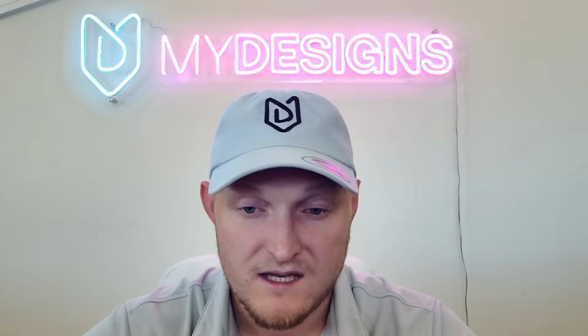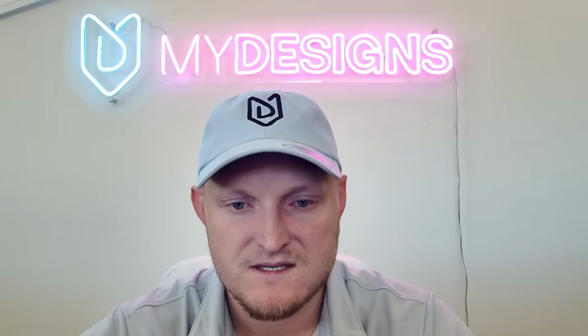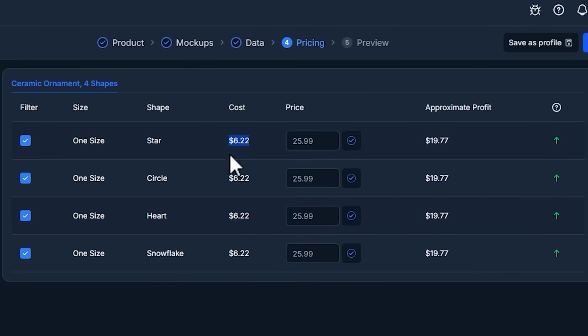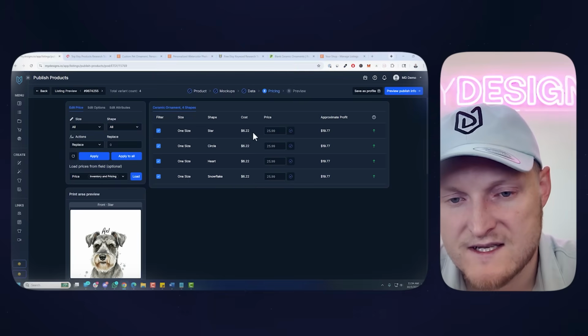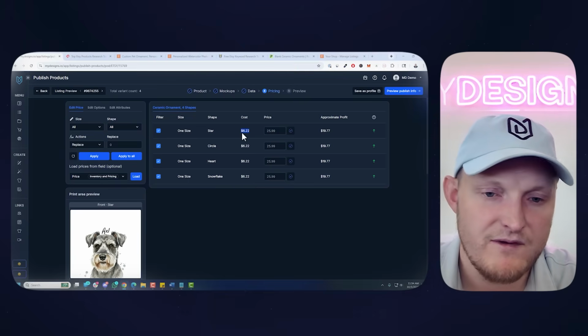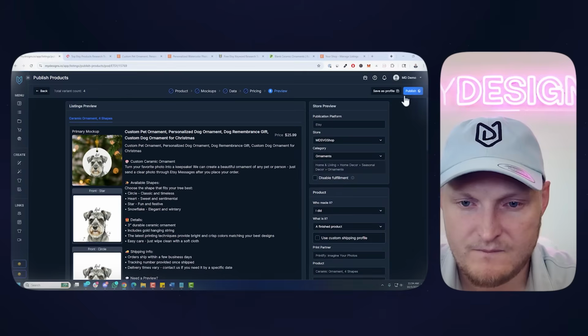So choose prices. You see that's already populated. I built the pricing profiles for these based on a 50% discount on your store. So if you don't want to run a 50% off discount, then just adjust the pricing accordingly. And this will pull in your exact cost from Printify. So on this demo account, I don't have Printify Premium. That's why it's $622. But if you do have Printify Premium, it'll show that there. All right, now let's go to the next step.